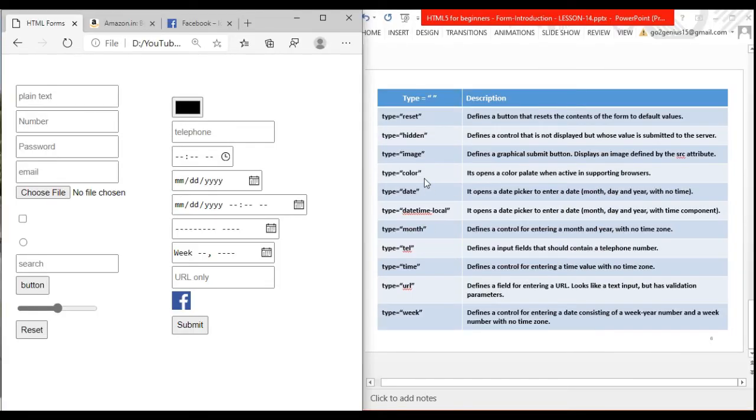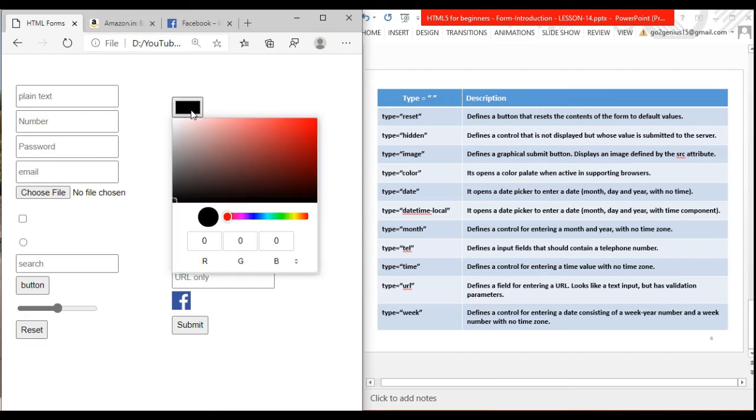And next is color. It opens a color palette in supporting browsers. If your browser supports the color palette, then it will show you when you click on this panel like this. You can see here it's showing a color palette where you can choose the color in the RGB format. So this color palette look and feel could change as per the browser support.